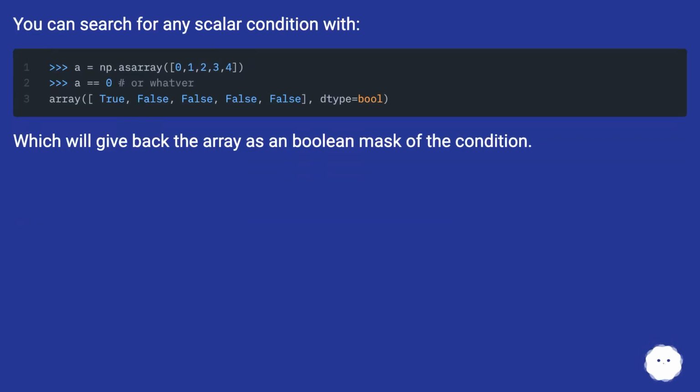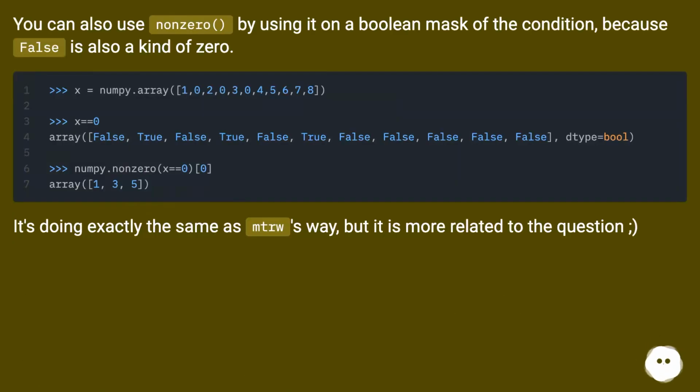You can search for any scalar condition with, which will give back the array as a Boolean mask of the condition. You can also use nonzero on a Boolean mask of the condition, because False is also a kind of 0. It's doing exactly the same as mtrw's way, but it is more related to the question, wink.